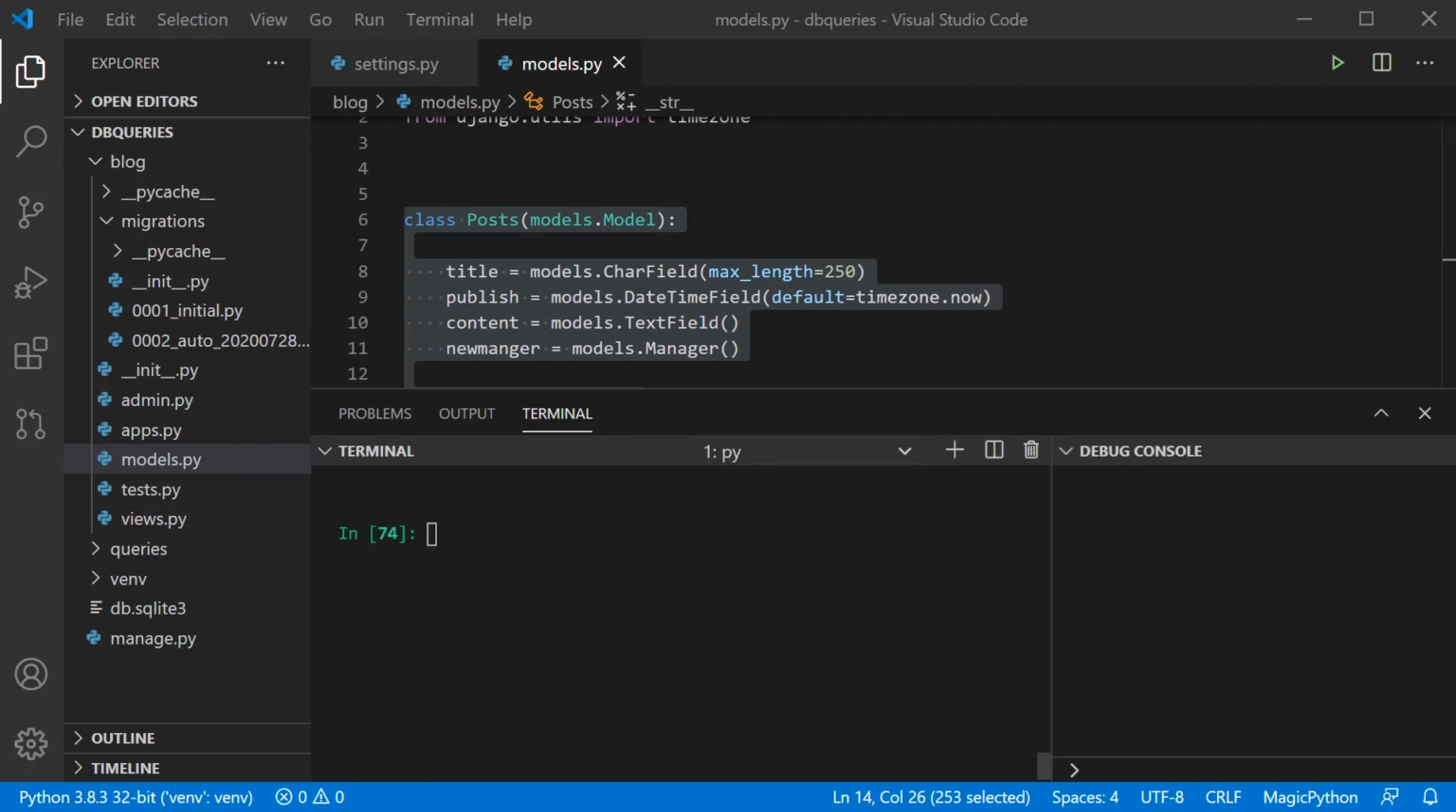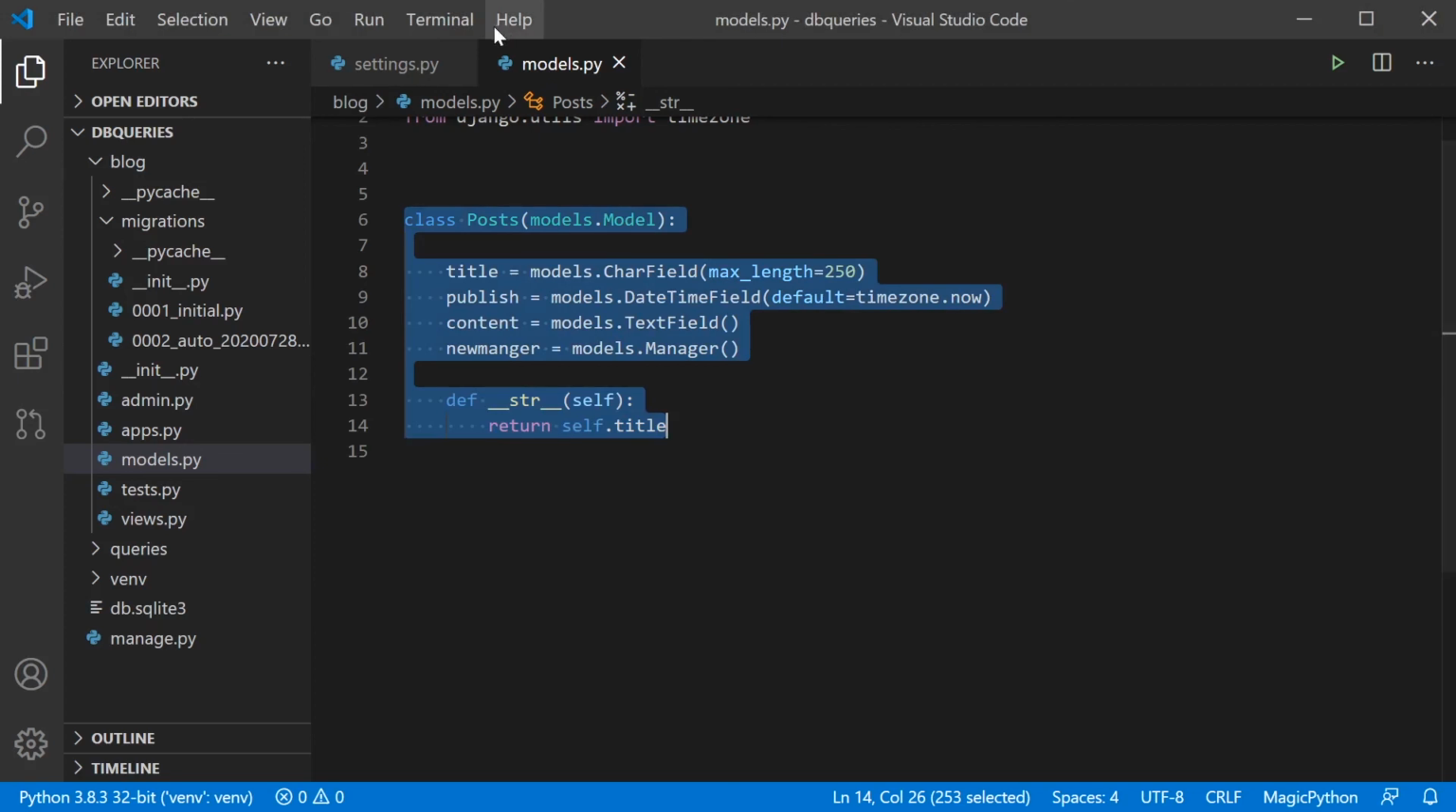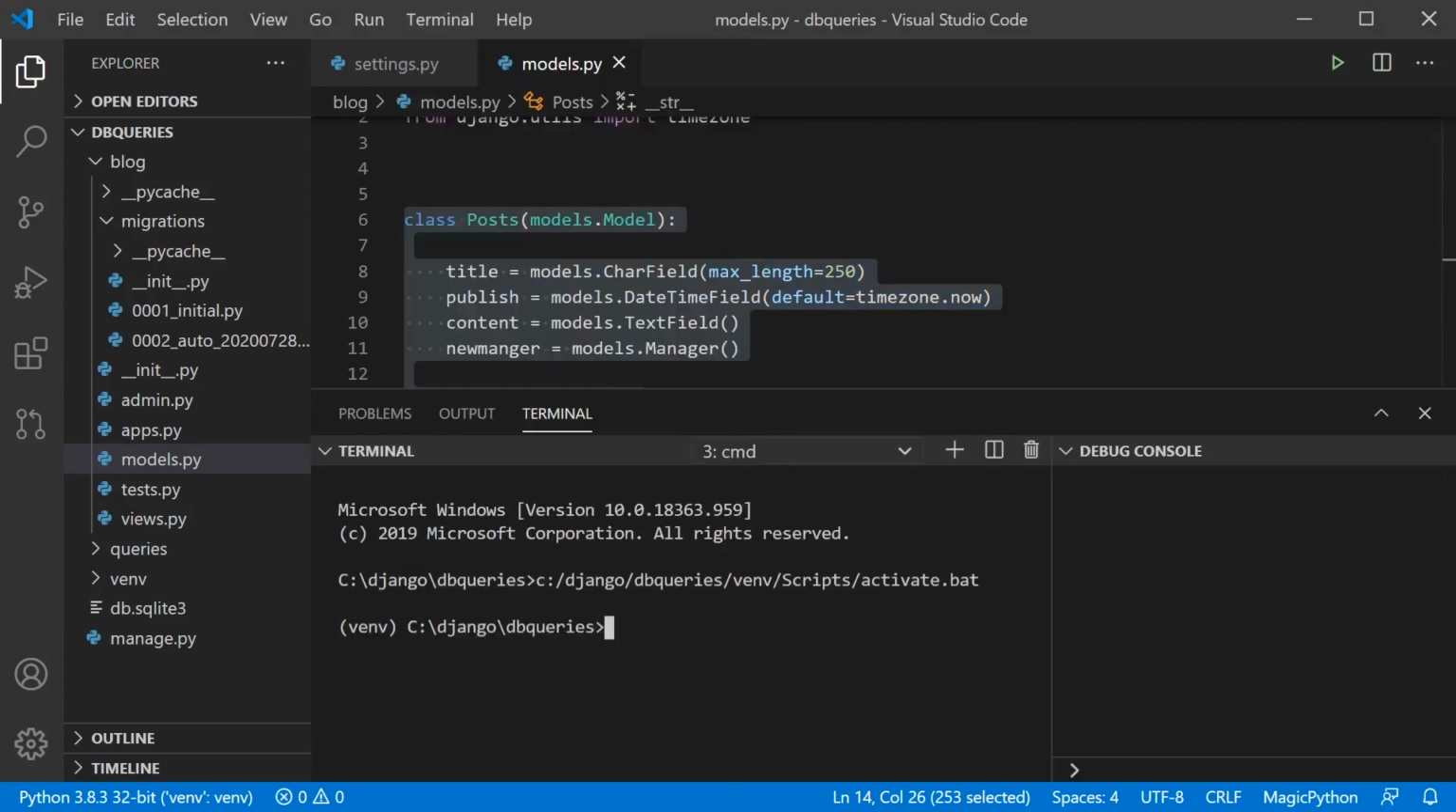So for those who aren't familiar with the built-in admin GUI interface, let's close this up, open up a new terminal, sorry. Let's open up a new terminal and let's just run this project. So run server.